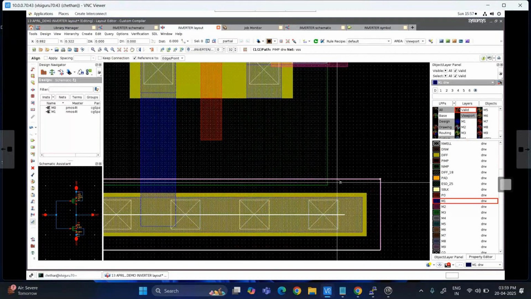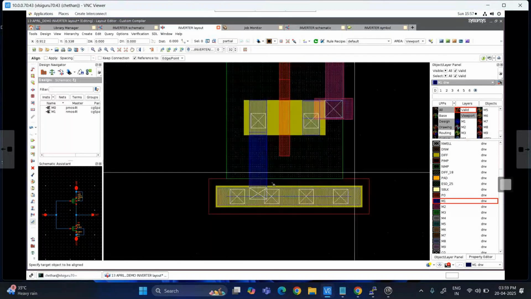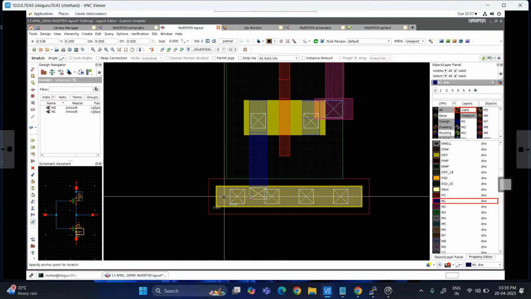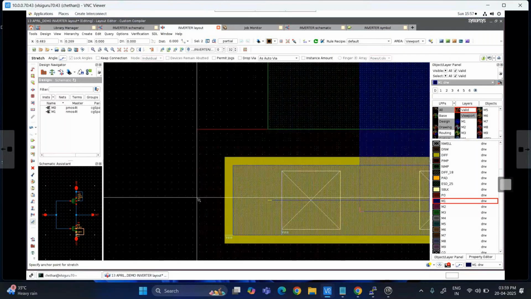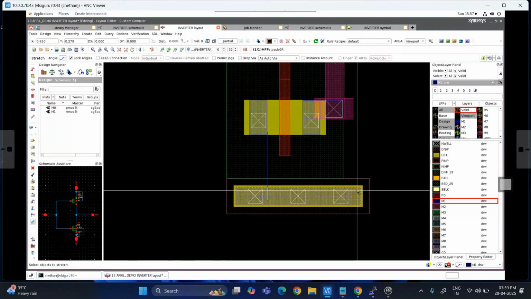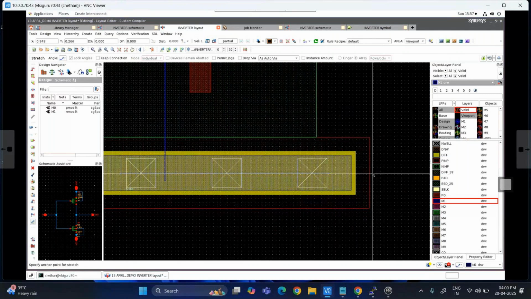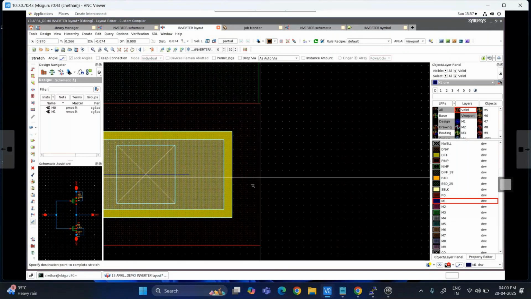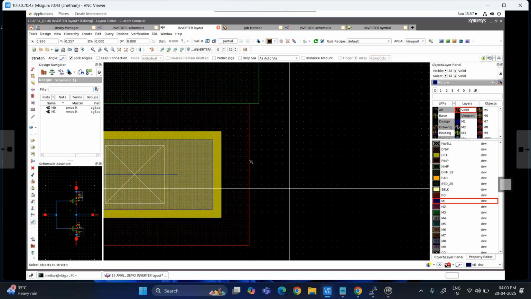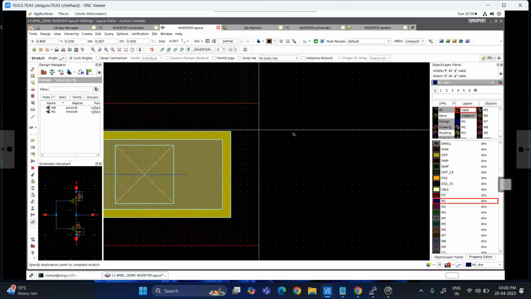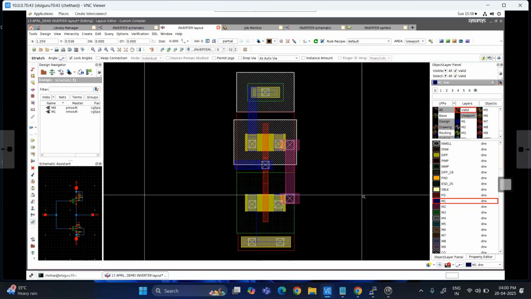And then this and this should be aligned. And to meet the area constraint, you can reduce the VSS. Here also you can reduce the VSS. Yeah. So this is the inverter in 28 nm.